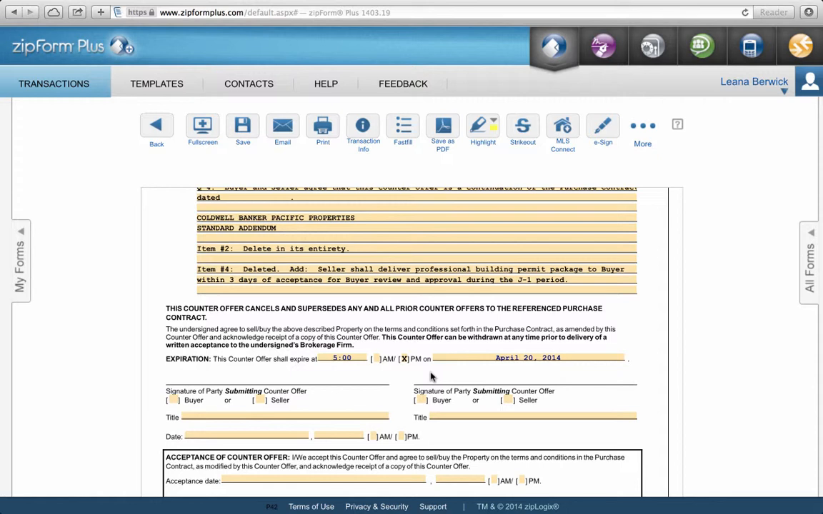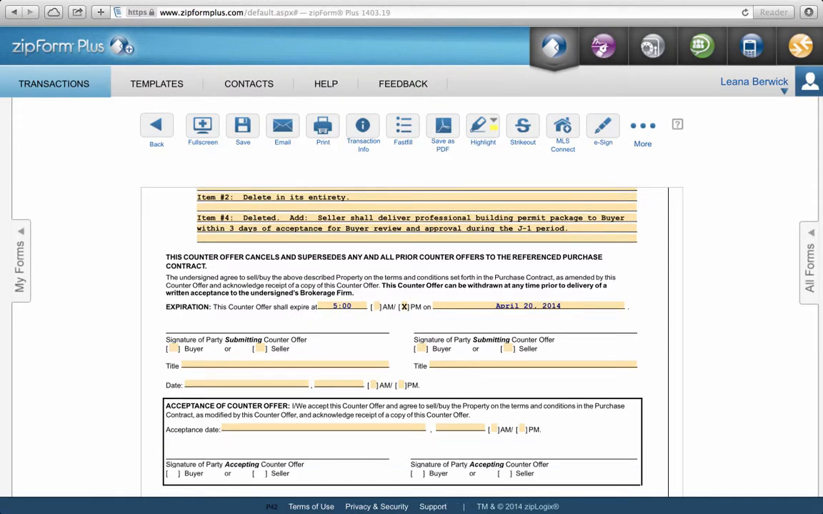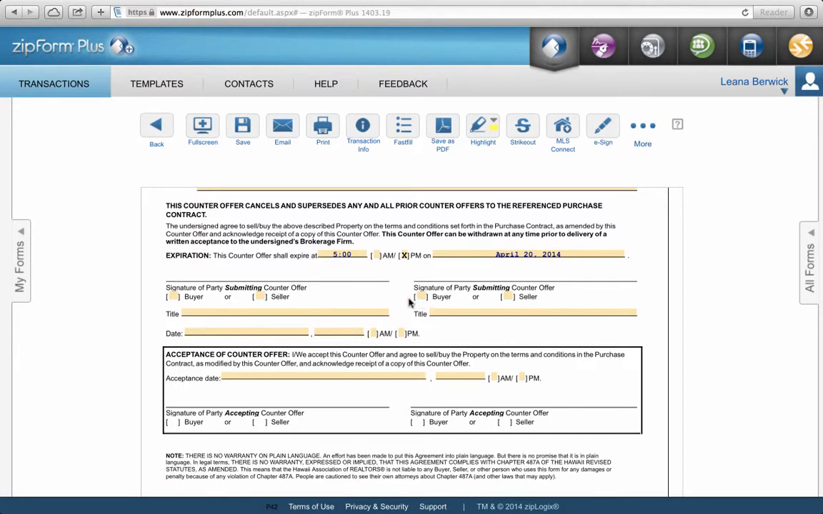But again, the counteroffer, when you are doing a counter, it opens up a brand new response period. Okay, so I think I pretty much cleared that part up. Let's talk about this next section here, which is the signature boxes.